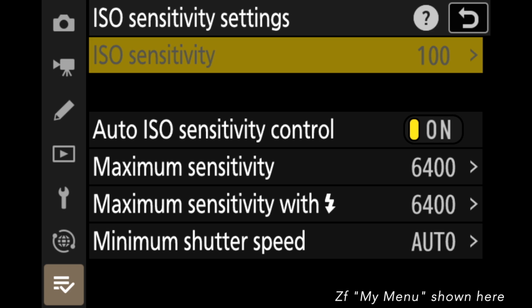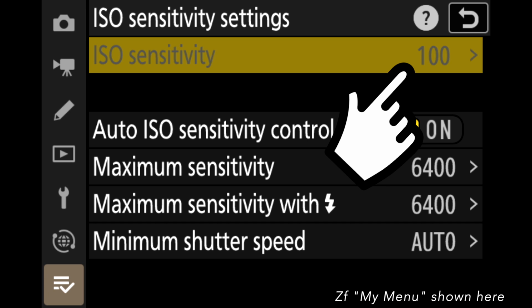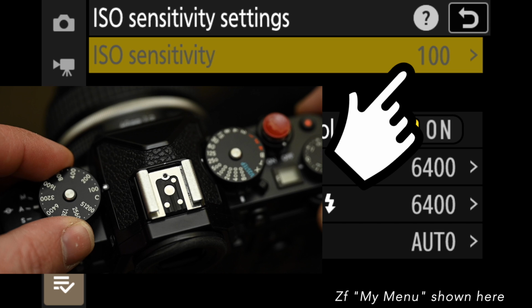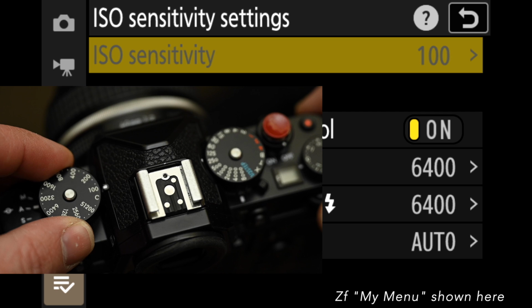So after you're familiar with that, now I want to go over a setup of auto ISO in the Nikon Zf and the Zfc. So first of all, for setting it up, you're going to go into the photo shooting menu and then ISO sensitivity settings. In that menu, you're going to see a number on the top. And that number simply reflects what your ISO dial on the top of the camera is set to.